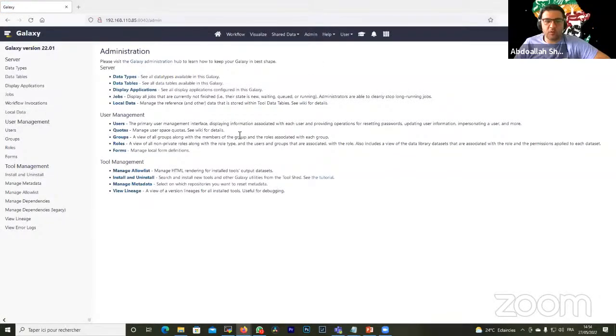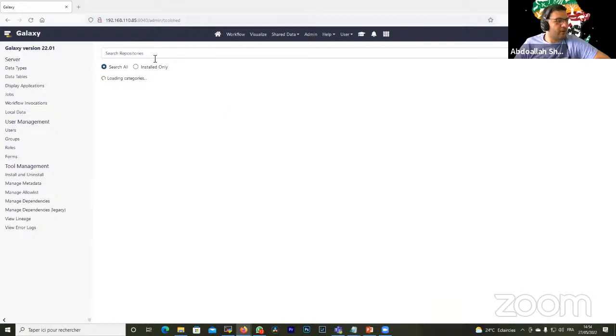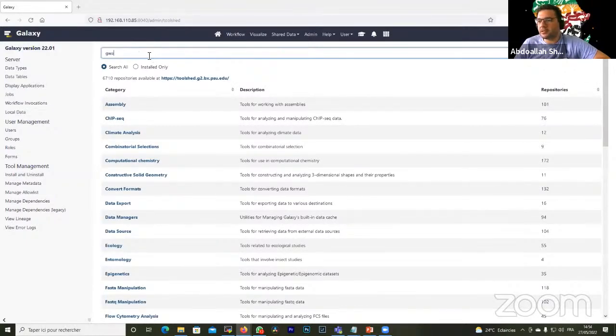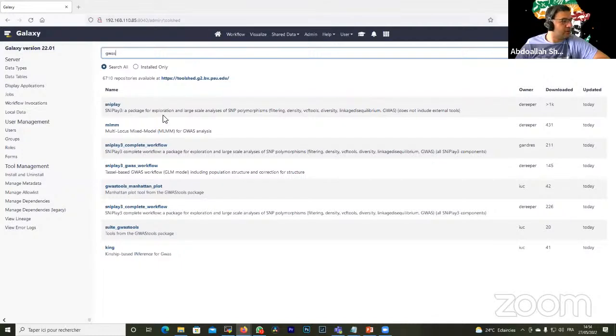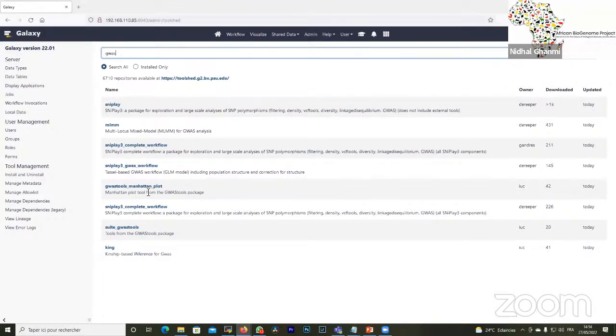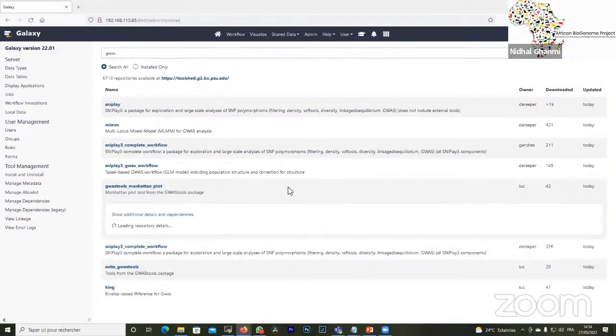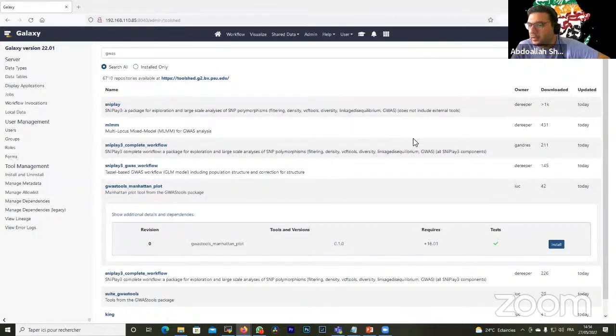Yes, I think you can always search it, it's the same. And I didn't do it myself either. I never did GWAS using Galaxy. There are some GWAS tools that we can install, yes. Yes. Okay, I hope this really answers the question.